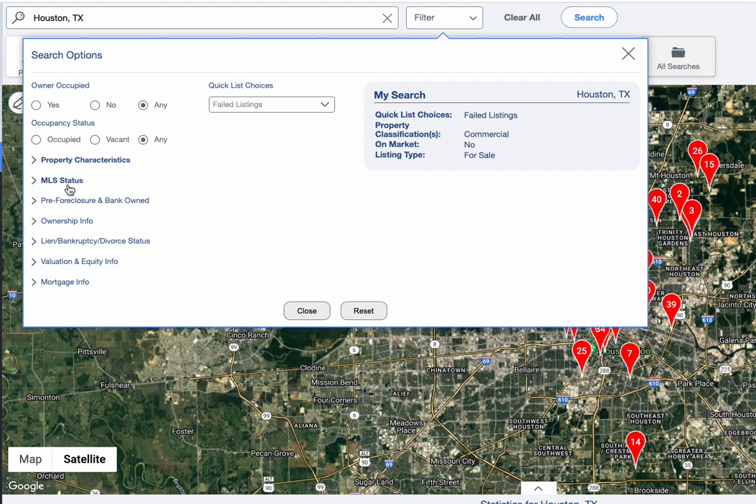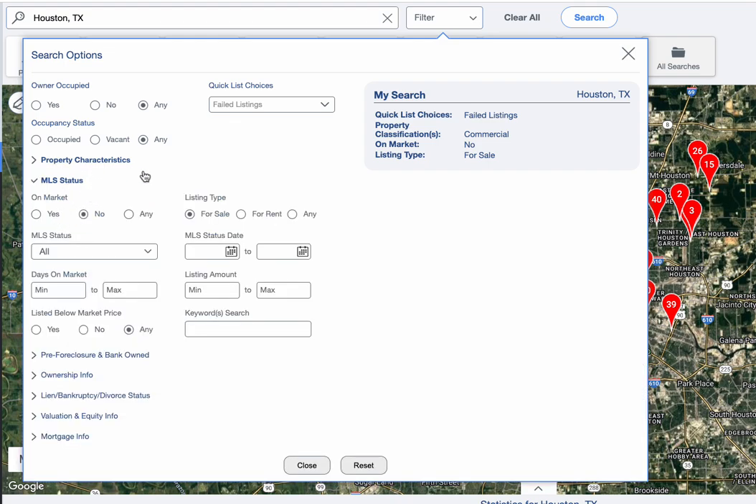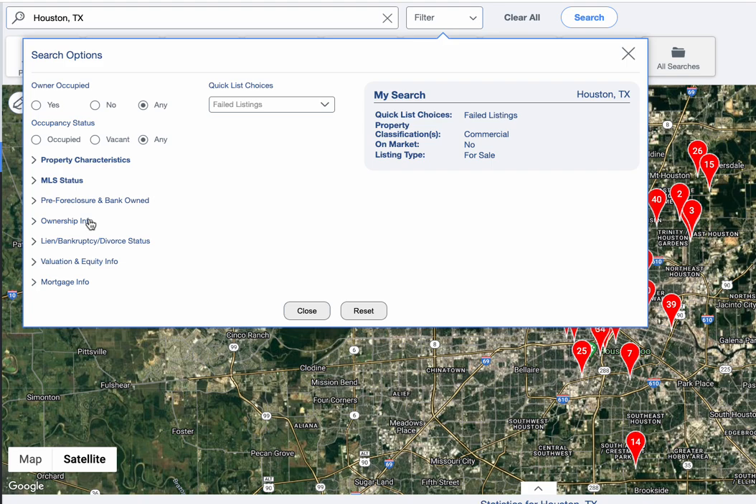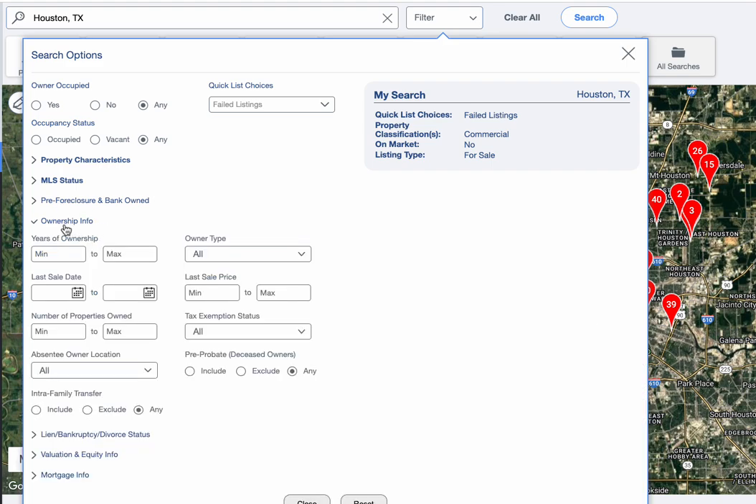After filtering in commercial, after filtering in the property section, here if I click the MLS and I select on market no, it means this property will be off market, and listing type for sale. This property is off market, and this is the owner type information.